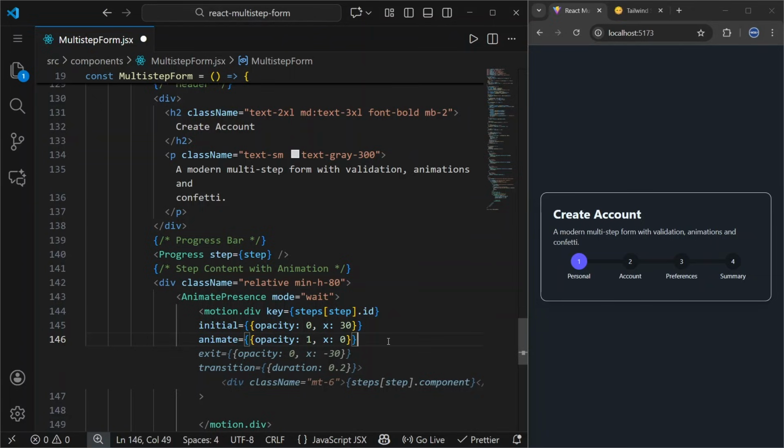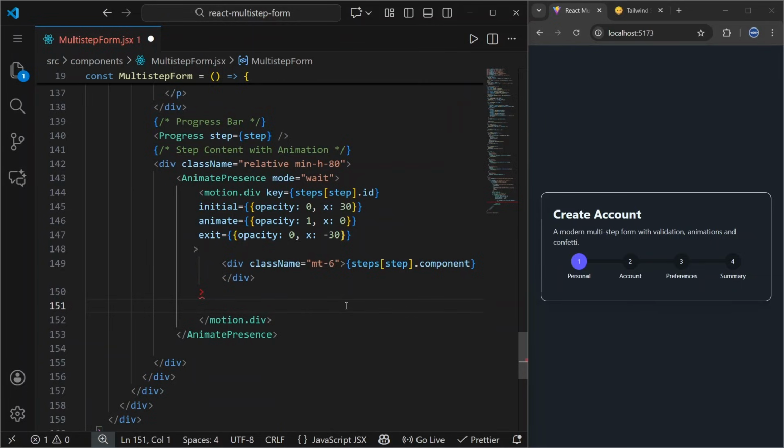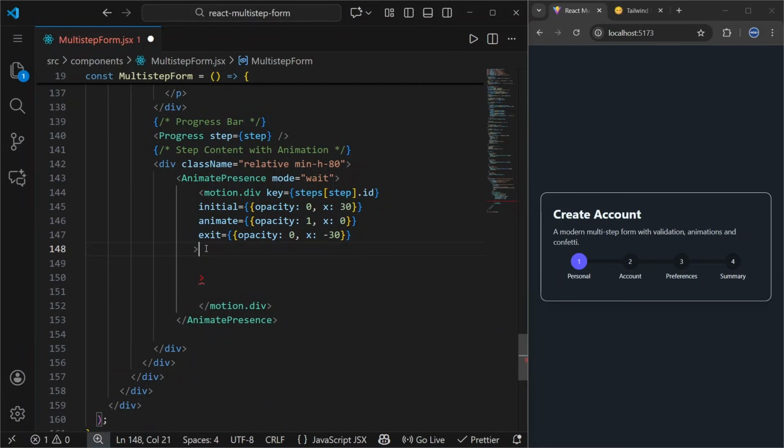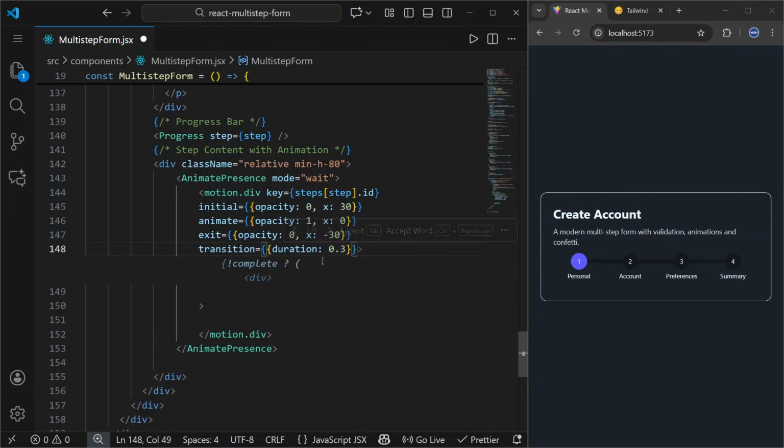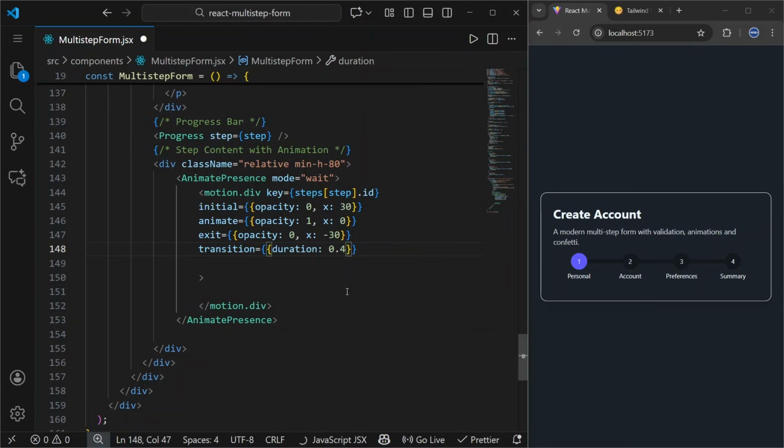Then when it comes to exit, for now let's remove this transition, and looks like we have an error because we need to remove this div and this one. So exit is a state when the component leaves, and we make opacity to be 0 again, so it fades out, and x to be minus 30, like it moves slightly to the left. Okay, and we can specify how long the transition will be, and let's say 0.4 for example. It is responsible for how long the transition will be.